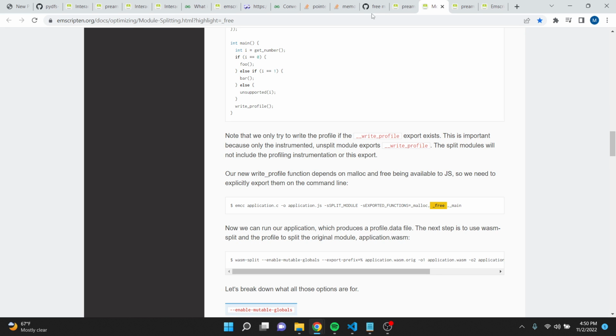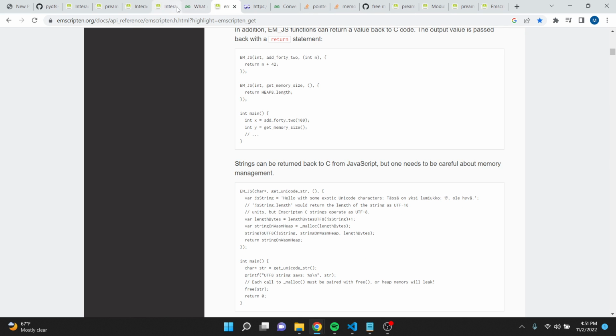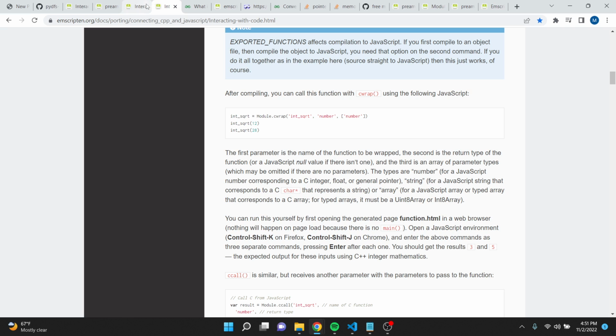And they say in the documentation, where is that exactly? It's over here. Number. So a number corresponds to a C integer, float, or general pointer. So if you want a pointer back, you'll use a number. A string for a JavaScript string.